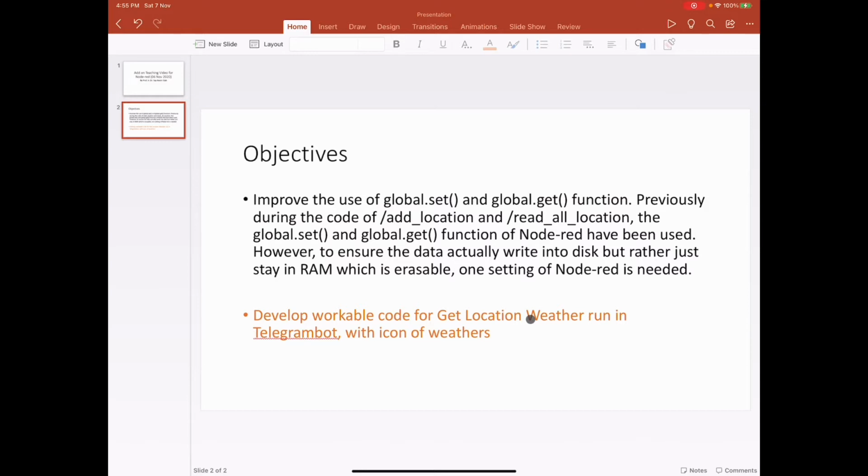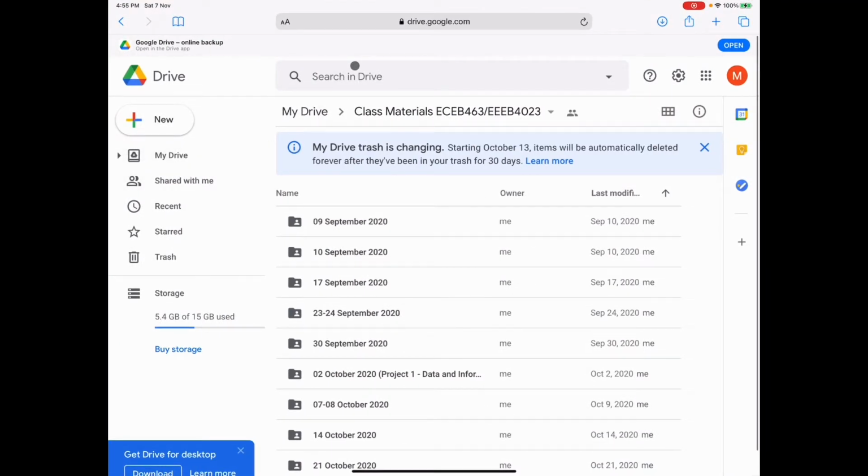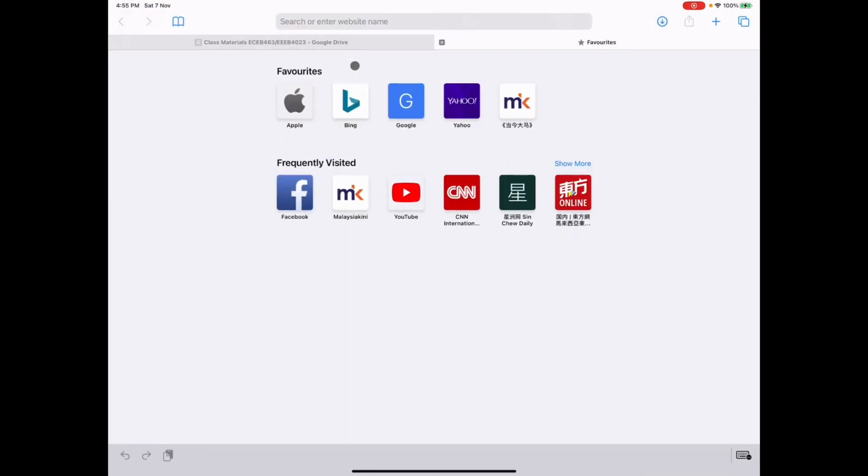Second objective, we would like to develop a full Node-RED workable code that you can import to your own Node-RED server on your computer. So how do we do it? Let's open a browser. Okay, I have a Safari browser on my iPad.